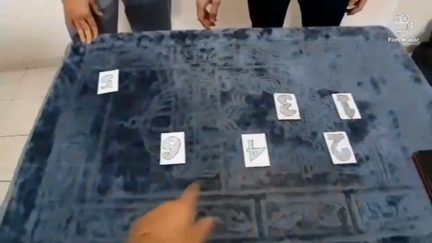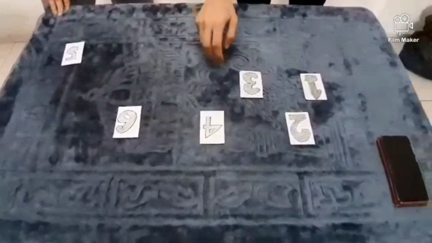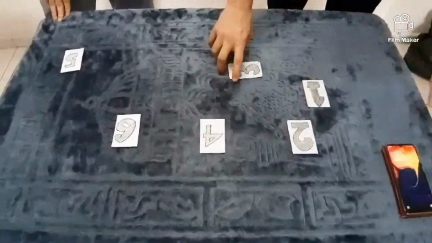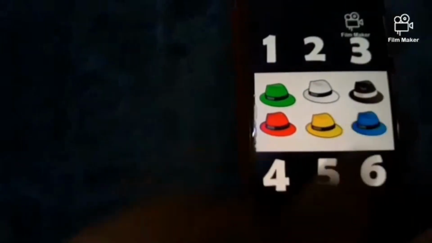Okay, Momin, you can start right now. Choose one of these five cards. Okay, I can take 3. You can take three. Okay. Three, now we will see which color. I think black. Three, yes, black.